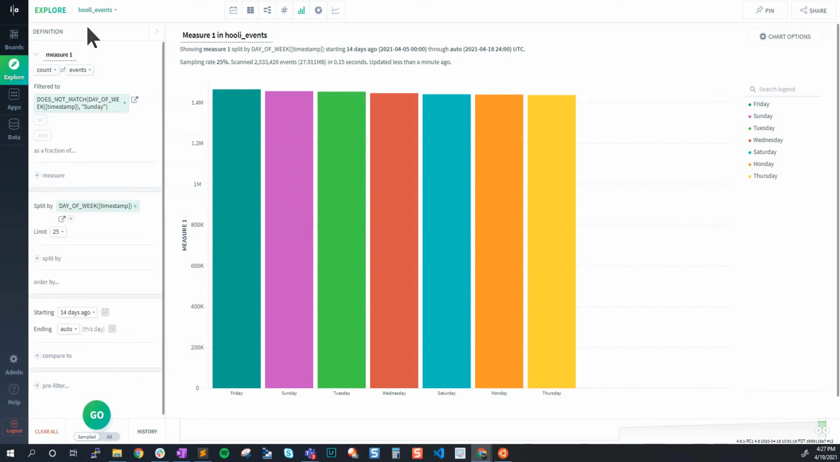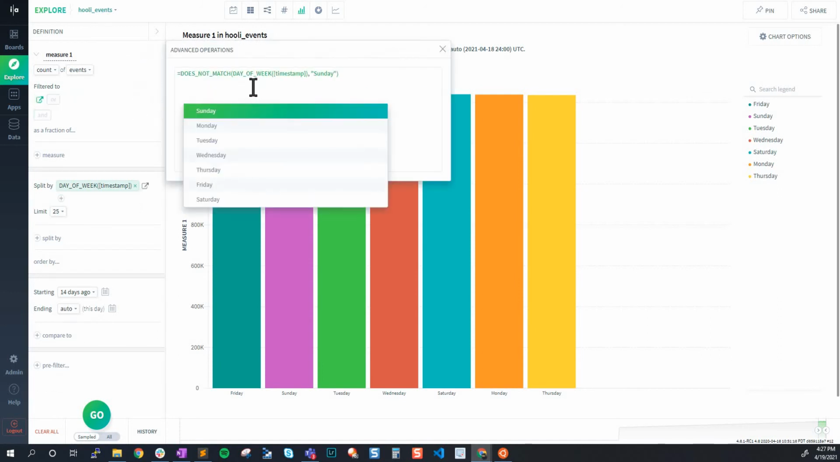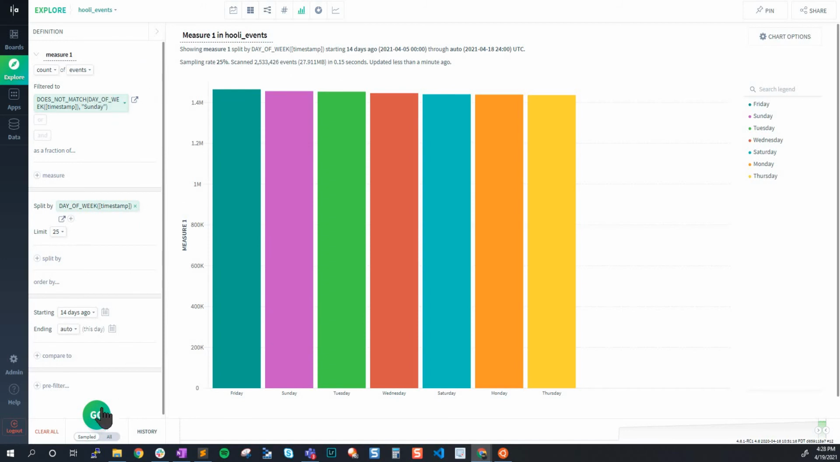And so I'll click out here and I'll expand this to show exactly what we're doing. So does not match is the larger function. And inside of this function, we're doing a sub function, which is day of the week. And so day of the week is going to be computed over Sunday. And so this will return a set of values. And so we're saying does not match the value of Sunday that will be returned for the day of week function in this case.